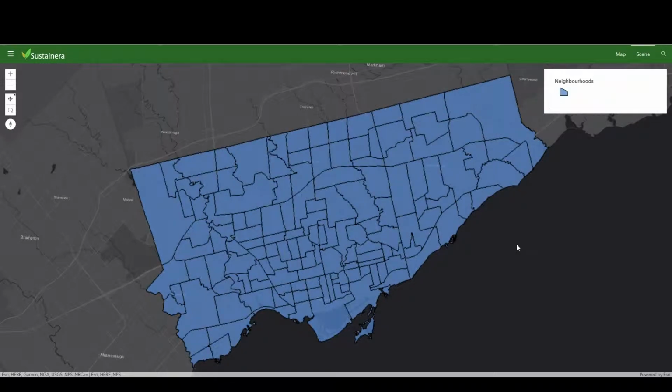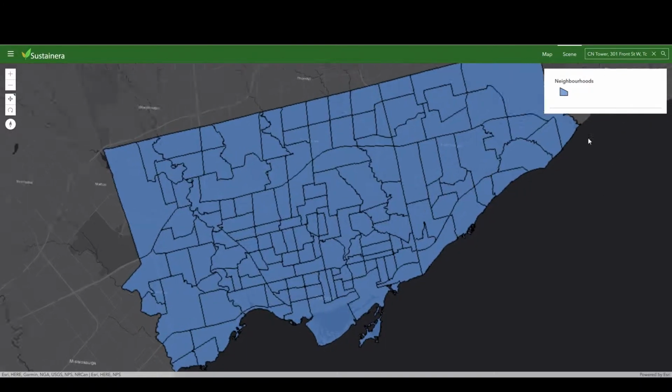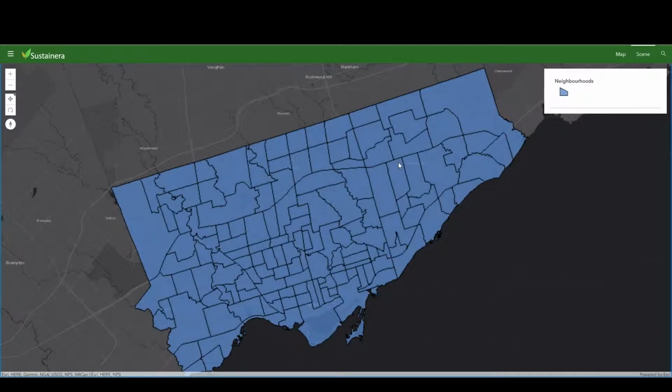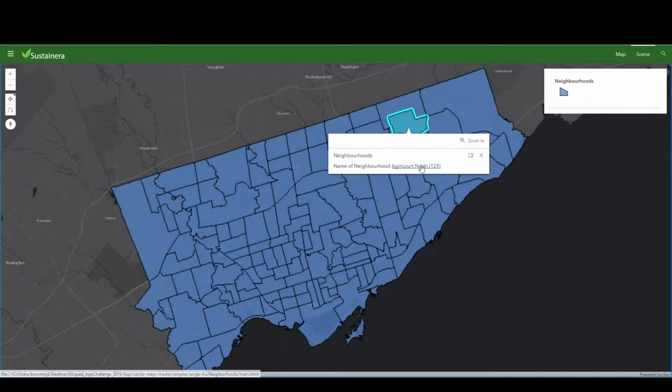First, select the neighborhood in Toronto you're interested in taking a closer look at. If you want to find a specific location, you can use the search function in the top right of the app. For example, if we want to go to the CN Tower, there it is. For the purposes of this demo, I'm going to be taking a look at the Agincourt North neighborhood.